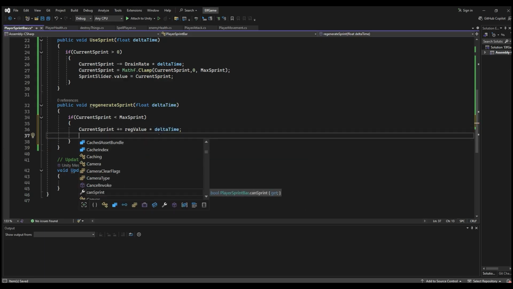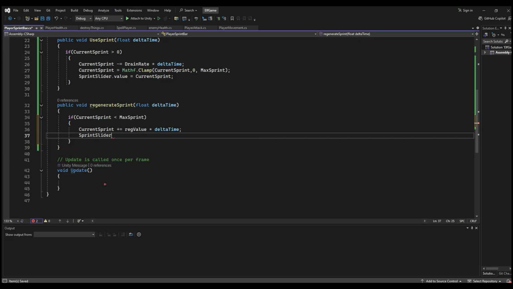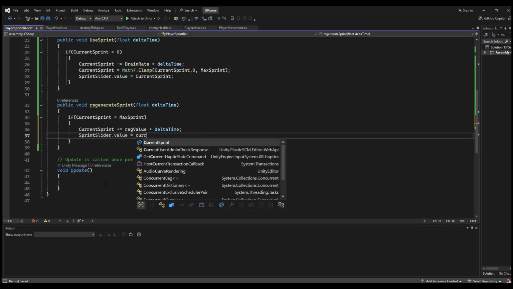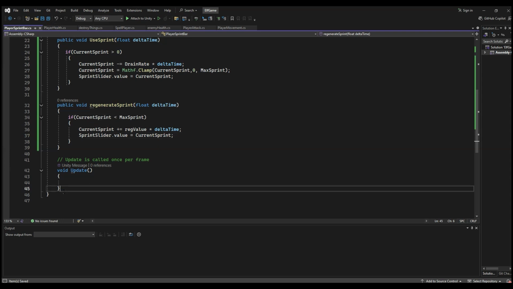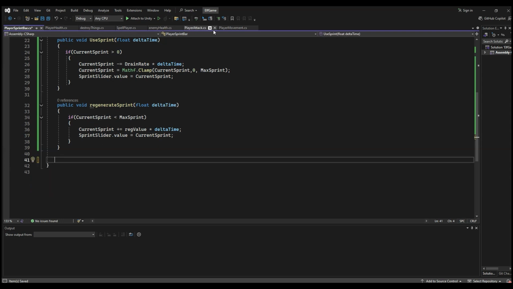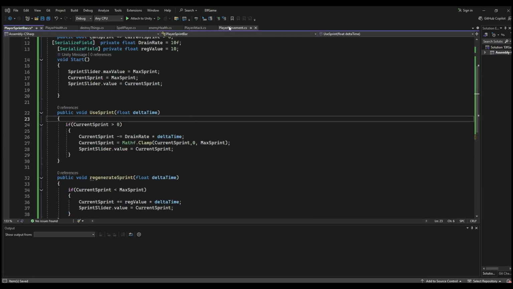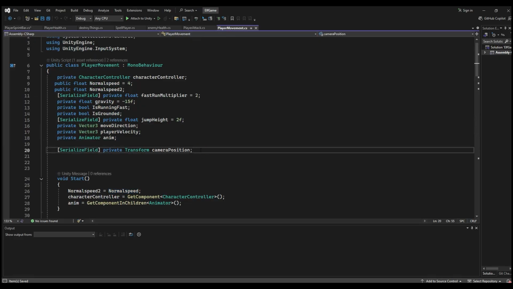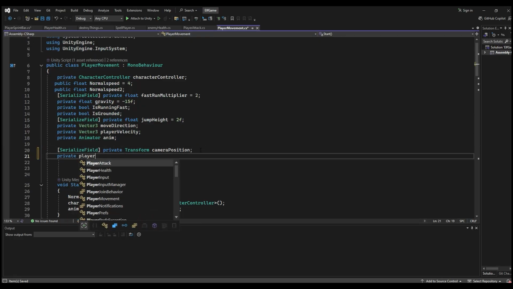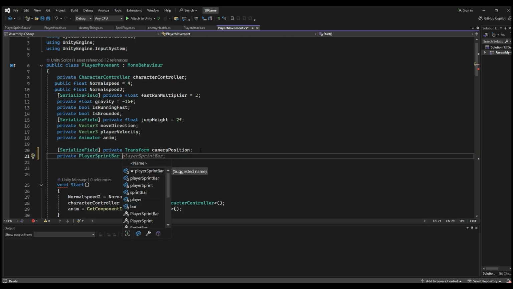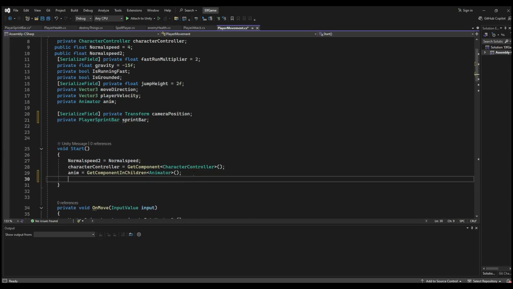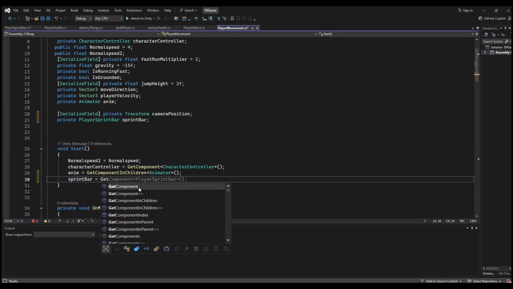I also need to update the slider. So what was the slider? That's value would be current sprint. And we want that from the player movements that would be called. Let's go player movements and bring in the code private player sprints. Sprint bar, yes. And I say sprint bar sprint. Did I say correct? Okay. It's equal to yes, get components sprint bar.